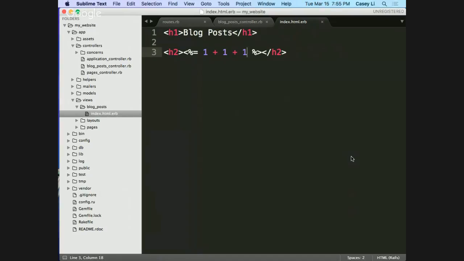So this is another magical thing that the render method does. The render method goes through your ERB code and evaluates all your Ruby code, and puts the evaluation of that Ruby code in place of these server tags. So it's going to evaluate 1 + 1 + 1 as 3, and replace that whole bit with just the text 3. And you can see this on your browser.